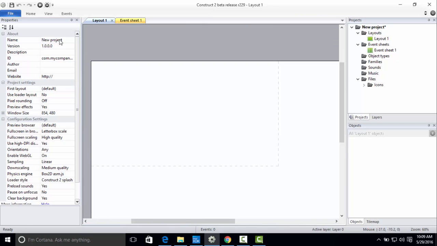Now we need to go over here. For the name, we need to change our name to Hunger Croc Frenzy. We can leave the version numbers as is, and for our description, we could put a small mobile game.